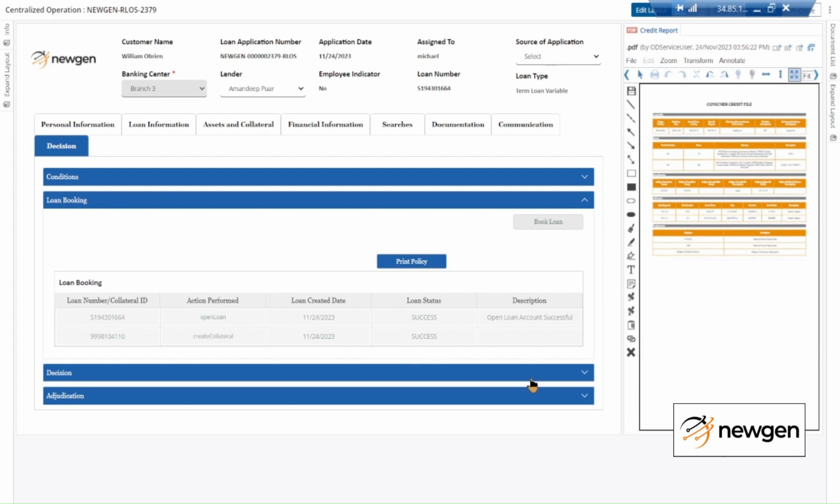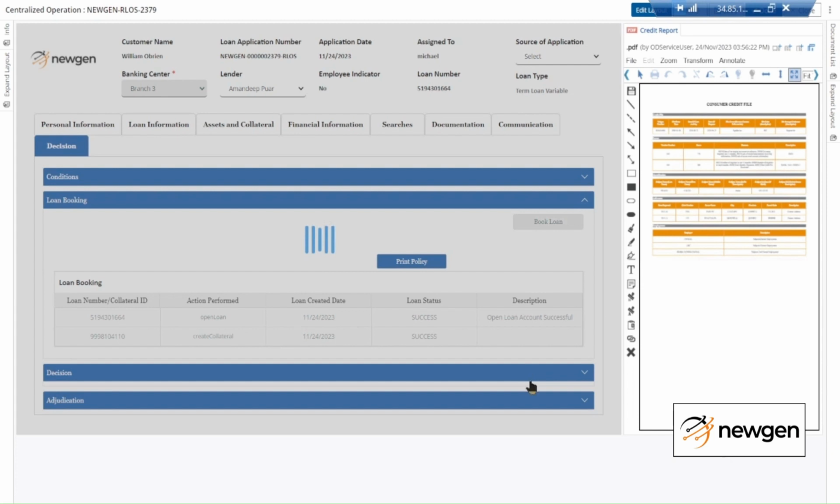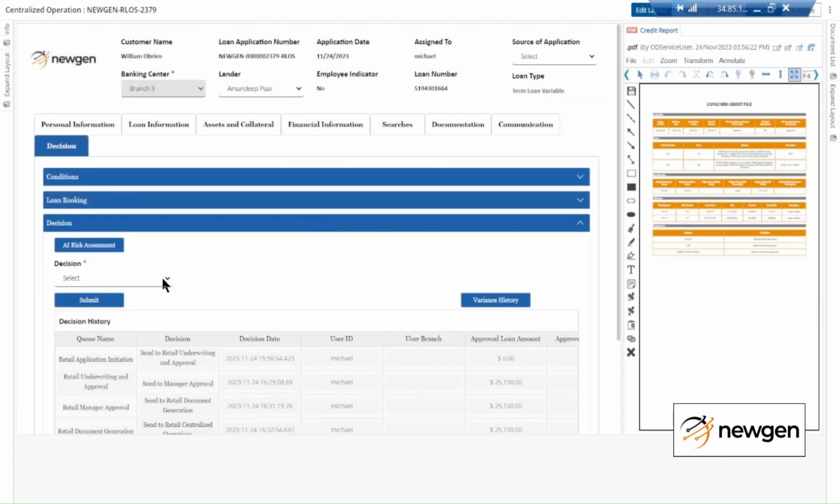This would be the last step within our process here. I do have the option, once it's opened, to send it for any post-closing activities that might be there. But we've completed the process. We're going to go ahead and end our journey.